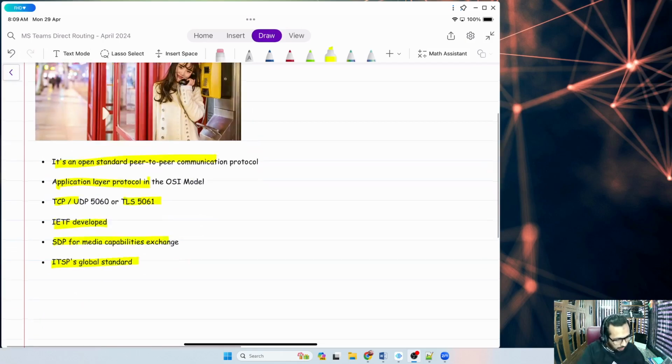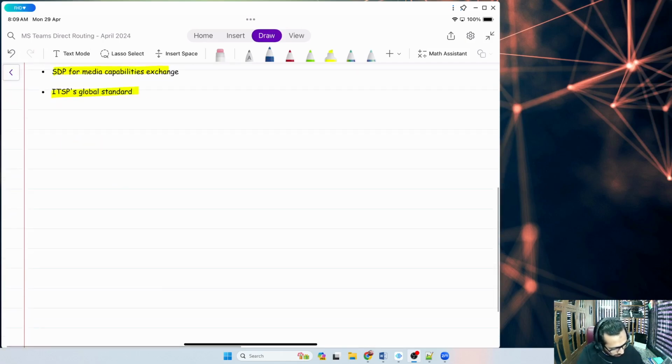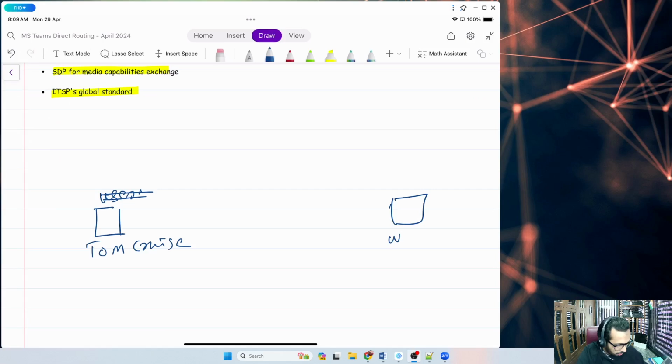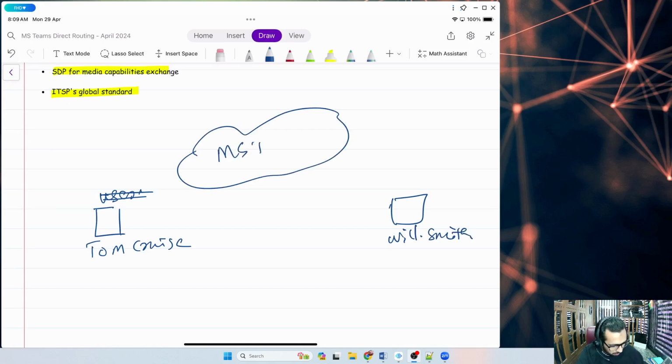If I think about it this way, this is user 1, let's call our favorite user, Tom Cruise. And here I have another user called Will Smith. They are in Teams. If they are talking to each other, if Tom Cruise is calling Will Smith, it is not SIP, it is purely on the HTTP API.